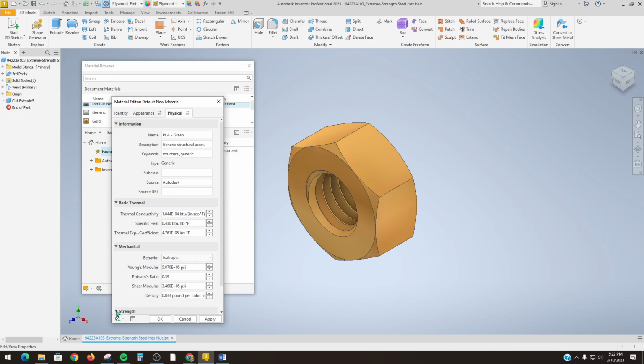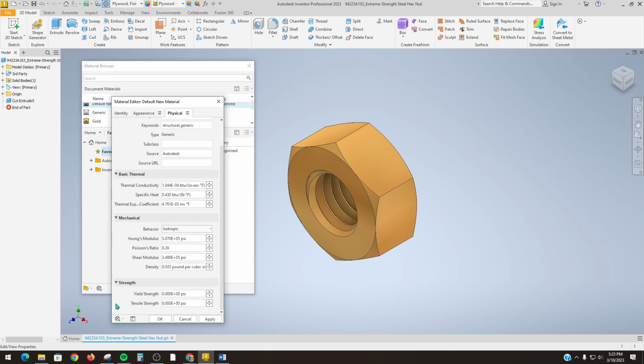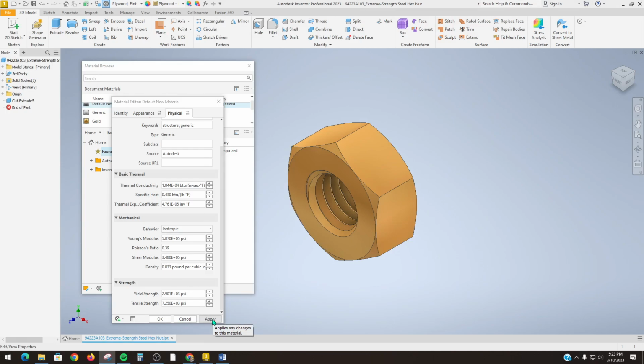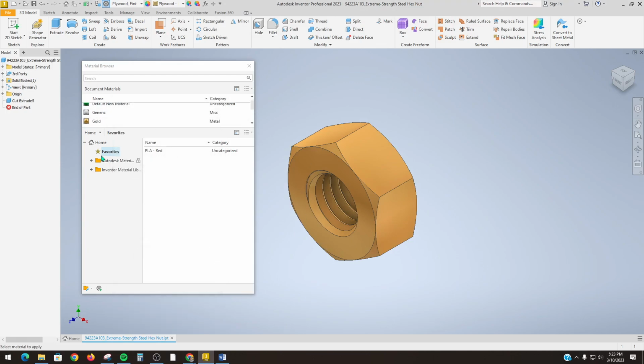0.047. Also, we're gonna change these two last values, the yield strength. So I'm gonna change this one for 2.901 E plus 0.3 PSI. And tensile strength also will be changed to 7.250 E plus 0.3. All these values I got from Project Lead the Way. I'm gonna click apply, and then I'm gonna close it.